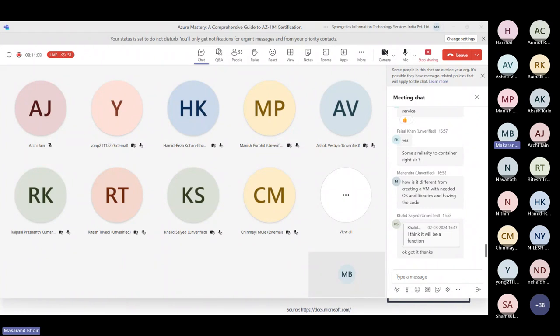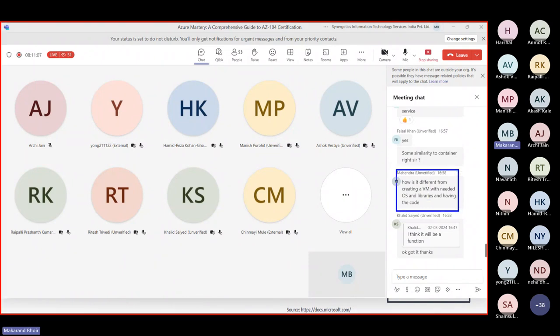Yes, you can do this. This is a very good question. Mahindra is asking how it is different from creating a VM with the needed OS and libraries and having the code. Okay, so we can just go and deploy our code on the VM also.